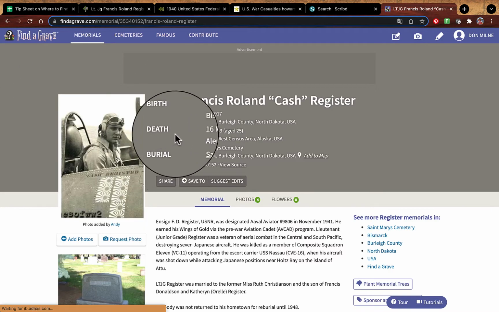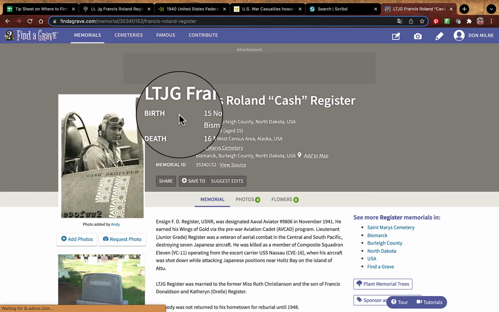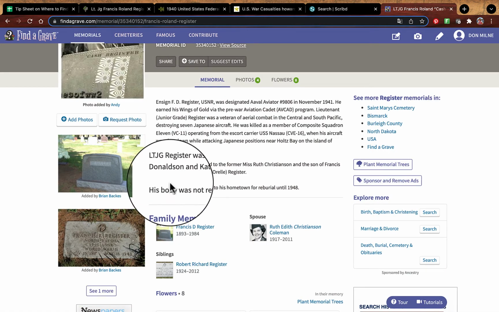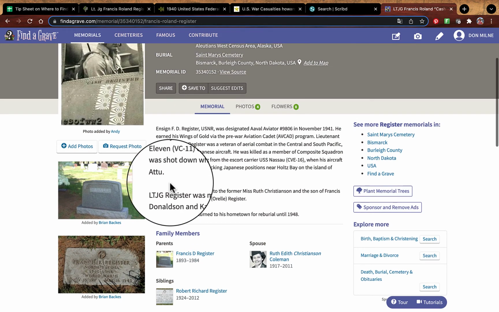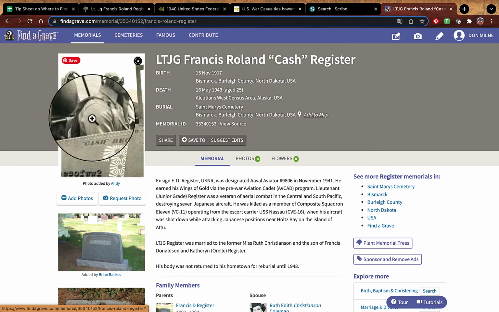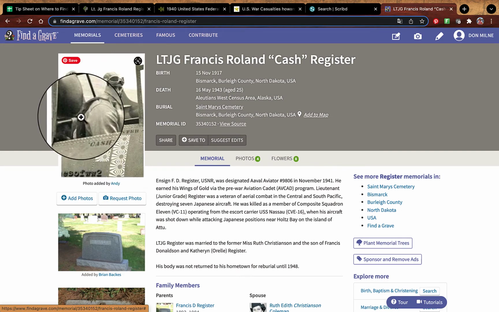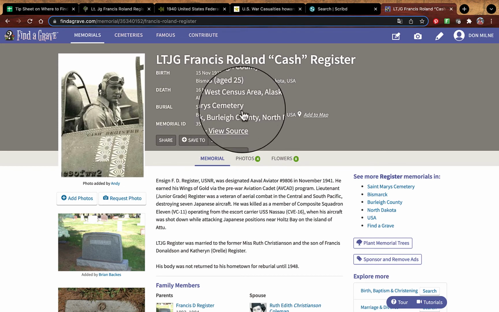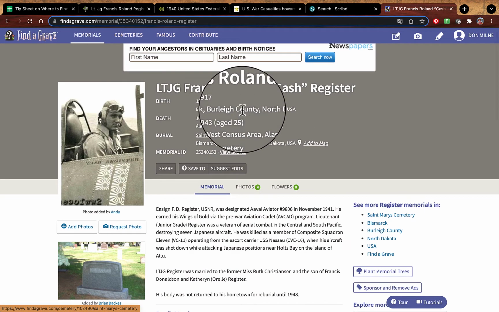So here's the Find a Grave page for Francis Register. Here we see someone has added some information that may be relevant. There's a picture of his headstone, and here's a personal picture right here. So you can find information about birth, death, and where he's buried. This information is found on Find a Grave.